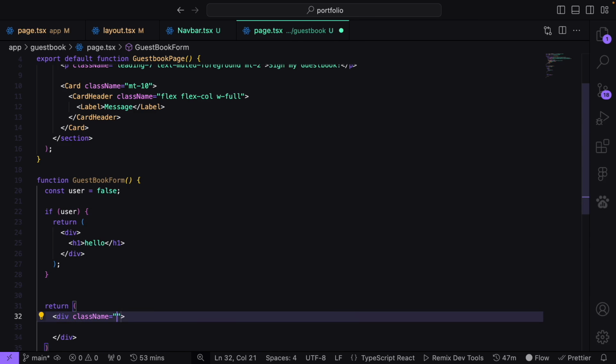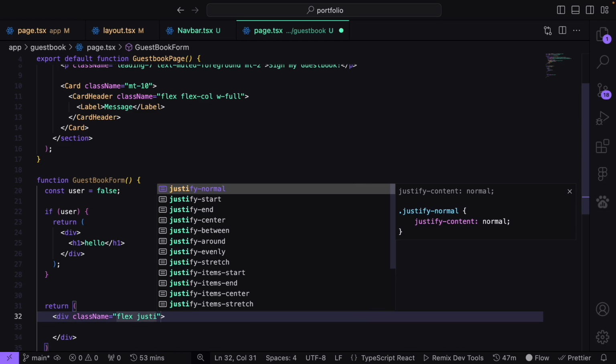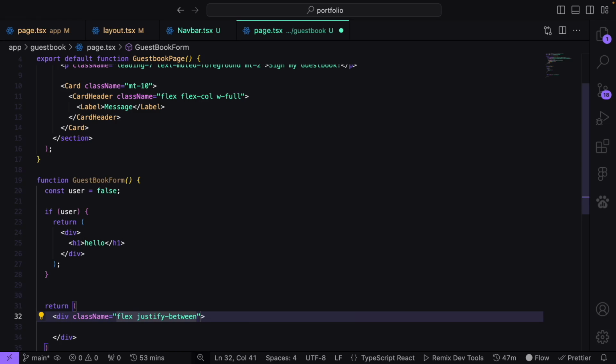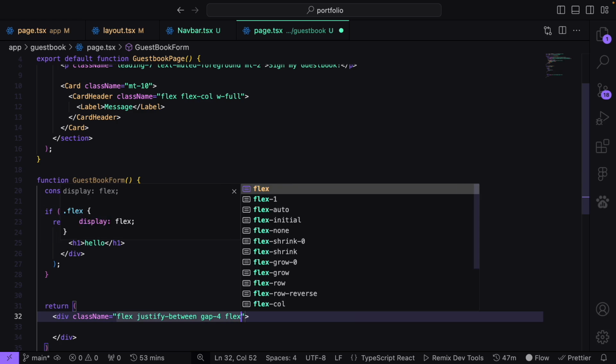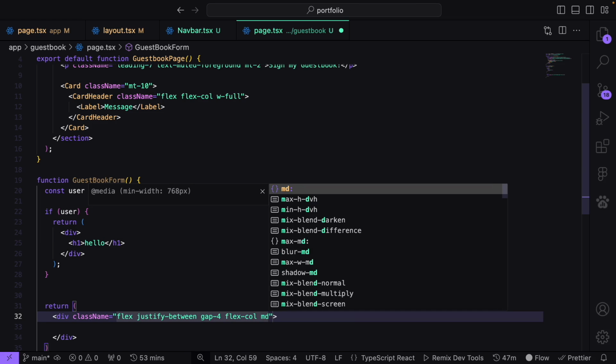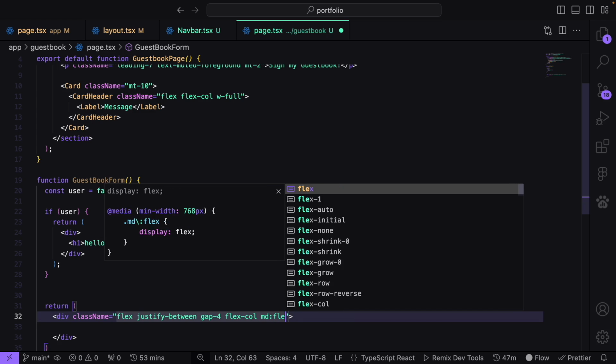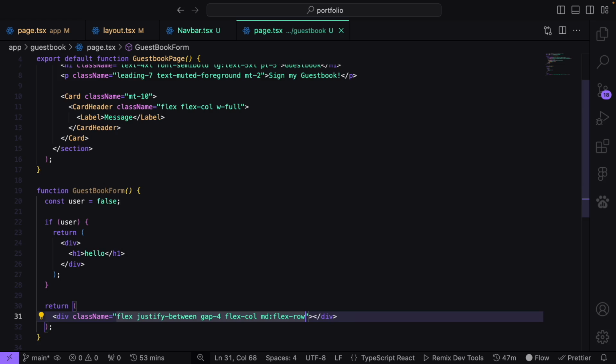Let's right here return a div. Let's give it right here also a class name. This will be flex, justify, which will be between. Then let's also do a gap, which will be 4. Let's do flex, which will be col. And then on the medium devices or bigger, so on devices which have a minimum width of 768 pixels, let's just do a flex of row to align them horizontally.